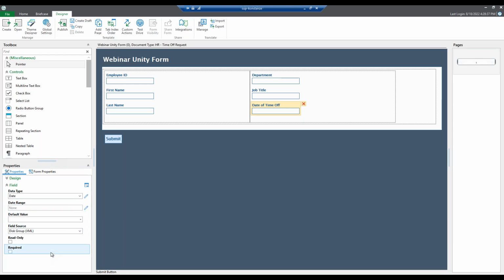If we want to make this field required, we just need to check the required box within the field's properties. As you can see, it added a red asterisk next to the form, so then users can know that this field is required.